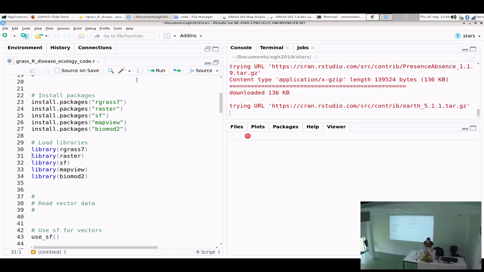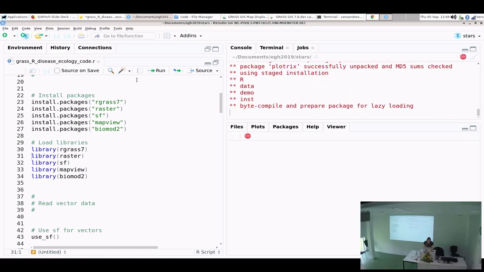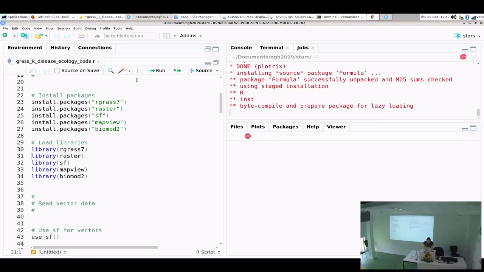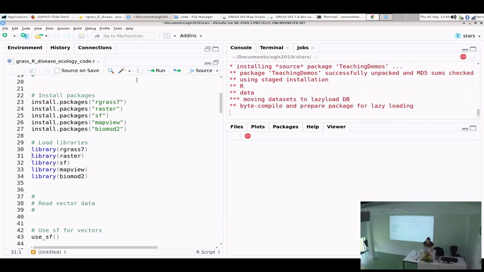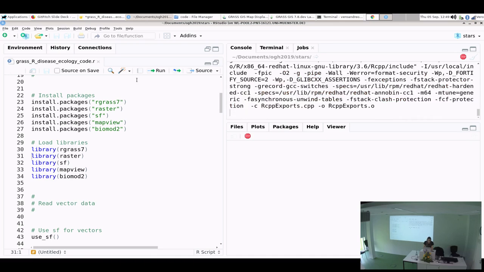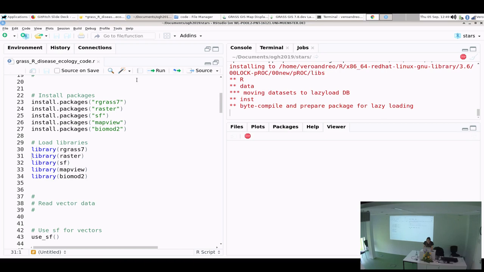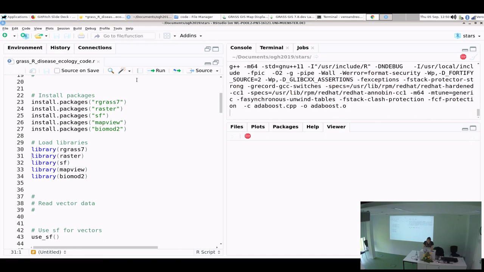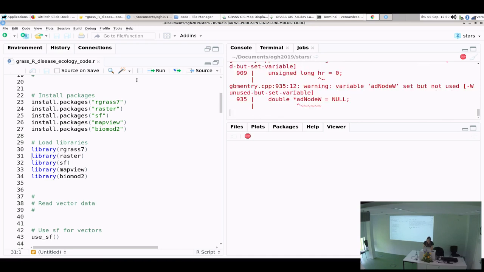I think I prepared this in the other computer, and then I decided to bring the small one. So the main package I don't have. So we will use the rgrass7 library, providing the link, the raster library, the simple features, mapview, and biomod2. That's the one that actually does the modeling. Okay?